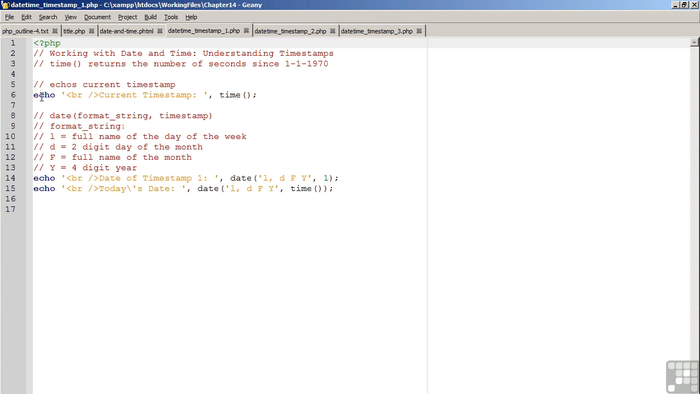On line 6, as you can see, we are going to simply echo the current timestamp. On line 14, we introduced the date command, which is discussed in more detail in another lesson. In this example, we're representing the full name of the day of the week, the 2-digit day of the month, the full name of the month, the 4-digit year, followed by the timestamp. On line 14, we're going to simply use the timestamp of 1. On line 15, we are going to use the timestamp which represents the current time.